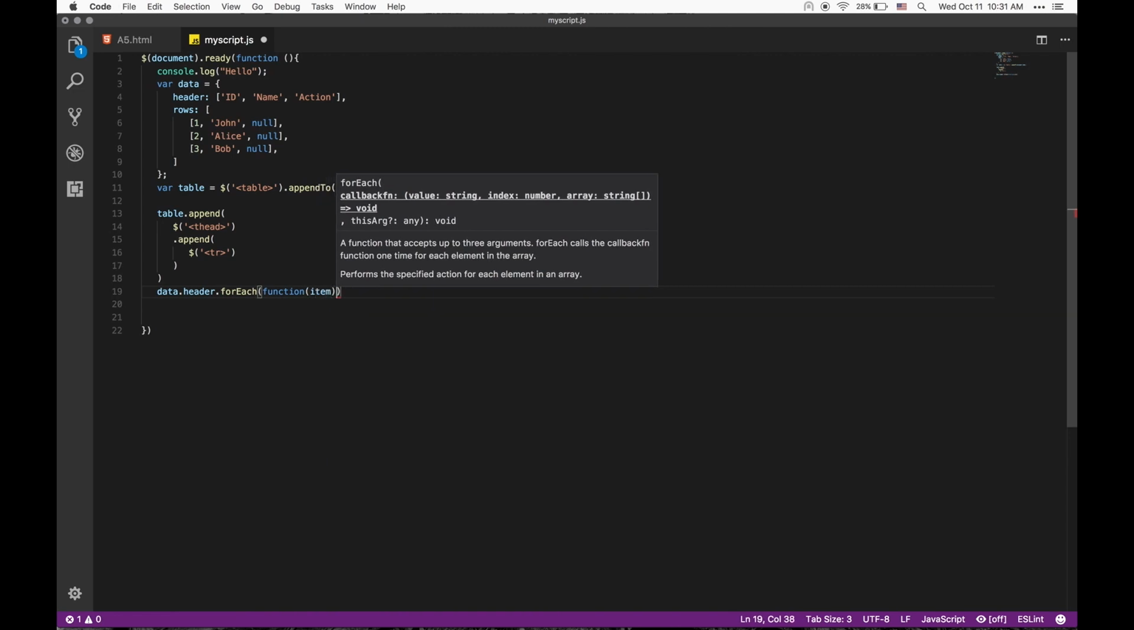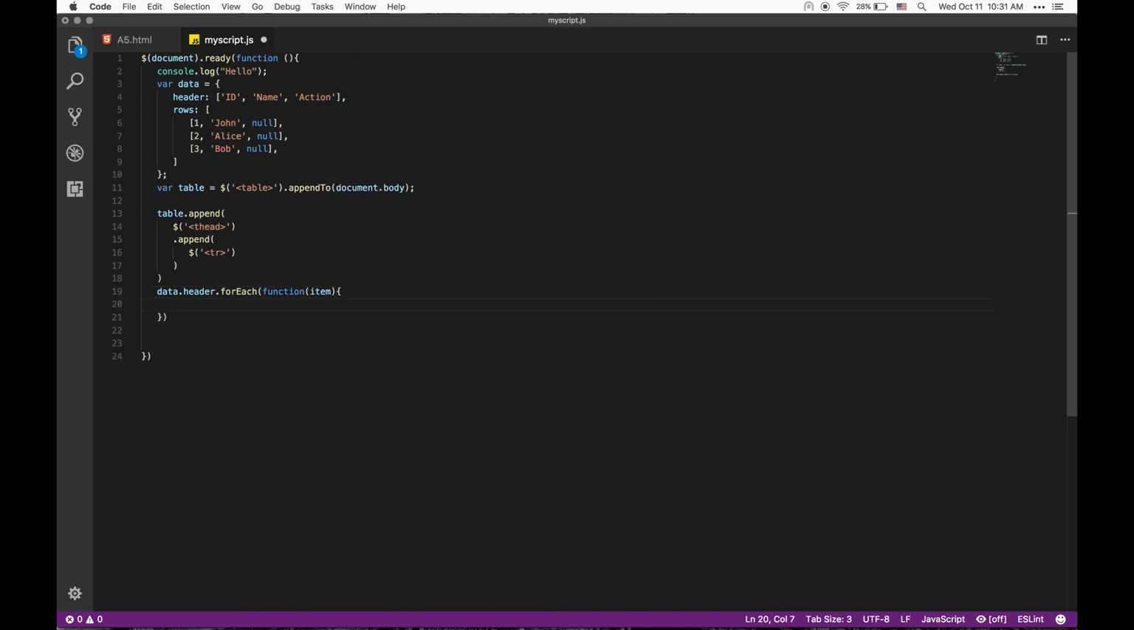Let me just call this item. So what we do here, we define a function that will receive a single parameter, and this function will be executed 3 times. One time it will be executed with ID, second time it will be executed with name, and third time it will be executed with action. Okay? On every execution of that function, we have to add certain item, the text, as the th tag to the previously existing tr.